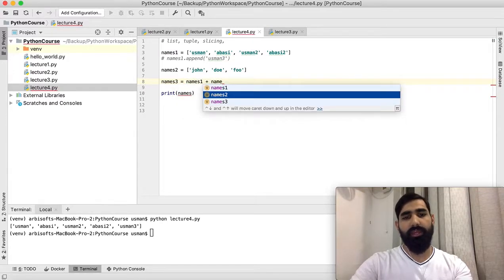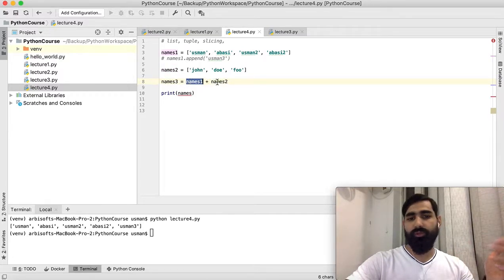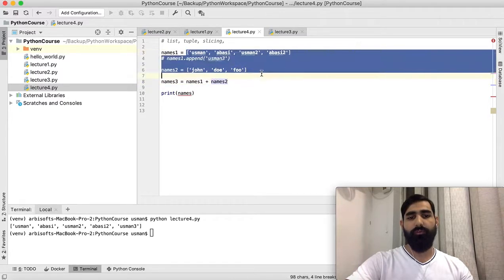So you can simply add 2 lists, and what it will do is combine the values of both lists into another list, and it will return a new list. So these 2 lists will remain unchanged, and this expression will return a new list which will have the combined values of both of these lists.